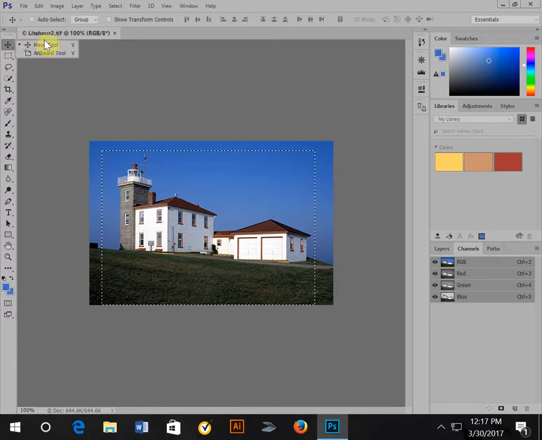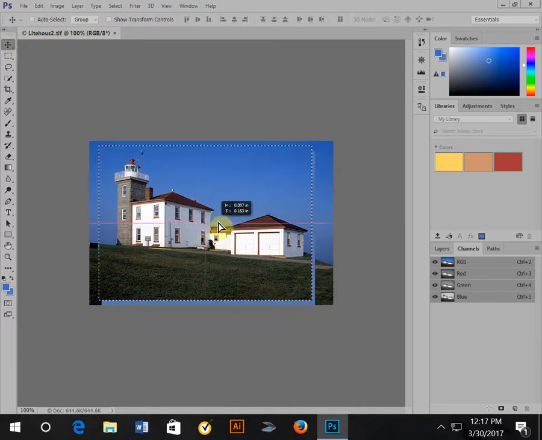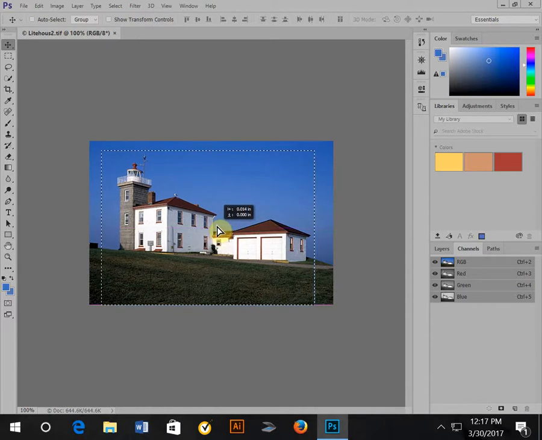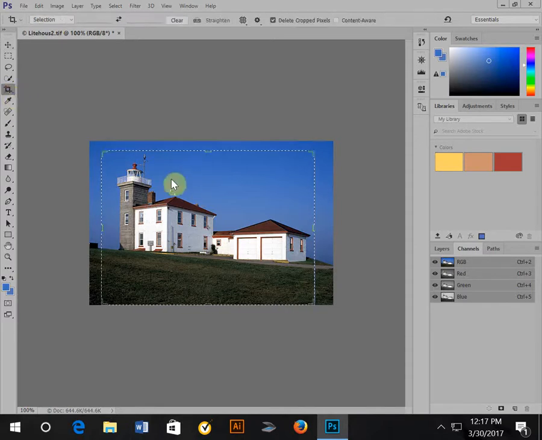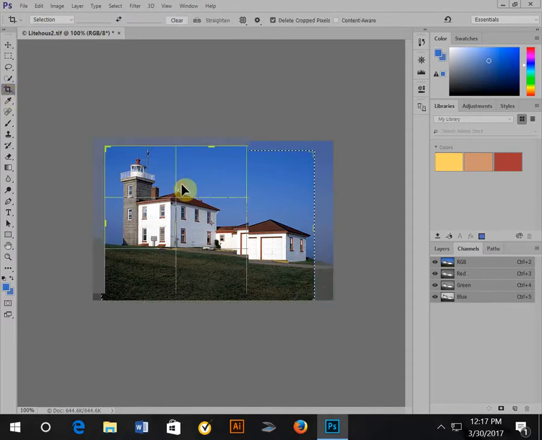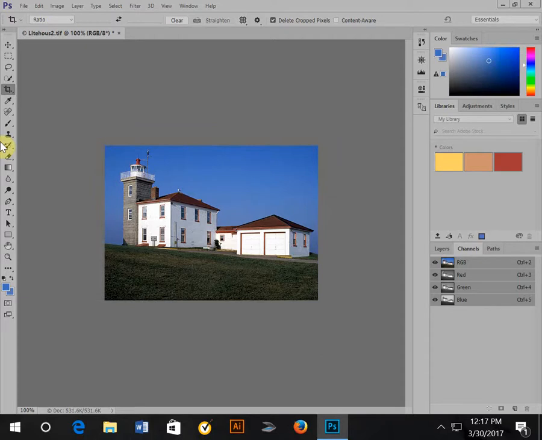I can go over here to the move tool, and I can move that selection. But what I'm going to do first is crop it. So I'm going to go to the crop tool, and I'm going to say okay to that, and there we go. We have our cropped image. Notice that I took out the tank that was over on the left part of the screen.